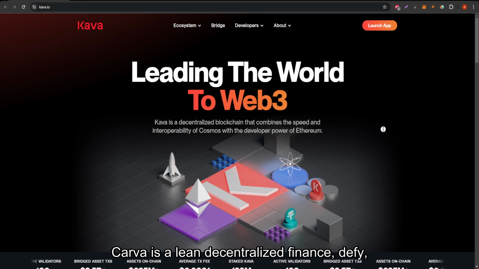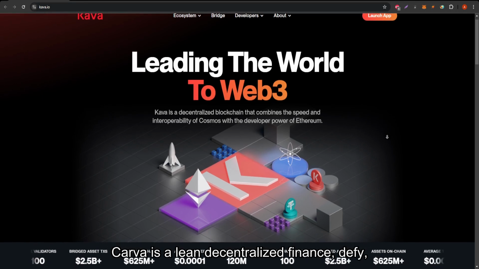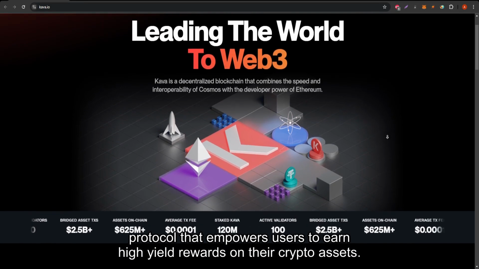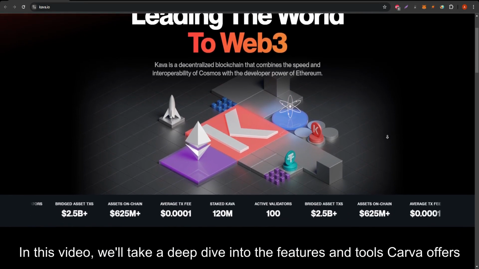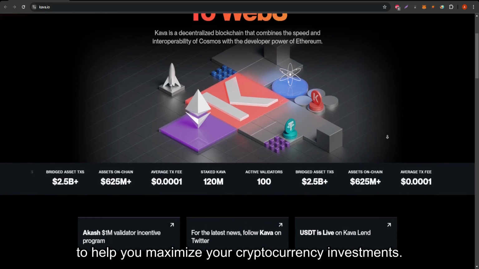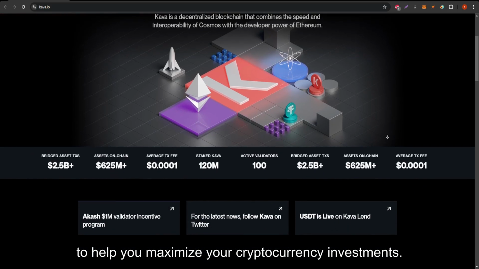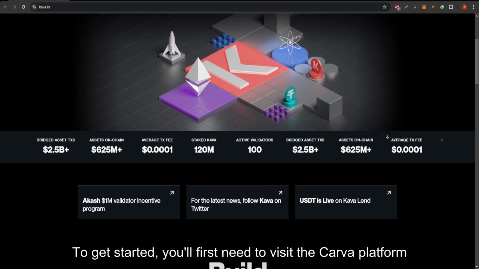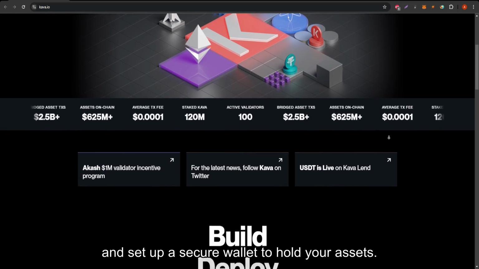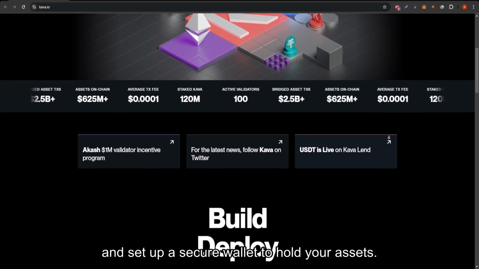Kava is a leading decentralized finance, DeFi, protocol that empowers users to earn high-yield rewards on their crypto assets. In this video, we'll take a deep dive into the features and tools Kava offers to help you maximize your cryptocurrency investments. To get started, you'll first need to visit the Kava platform, where you can sign up quickly with your email and set up a secure wallet to hold your assets.